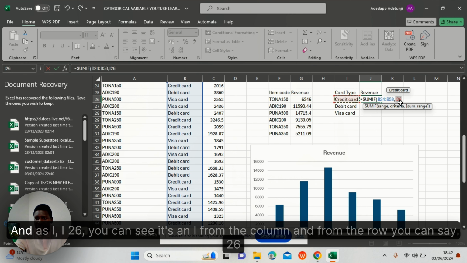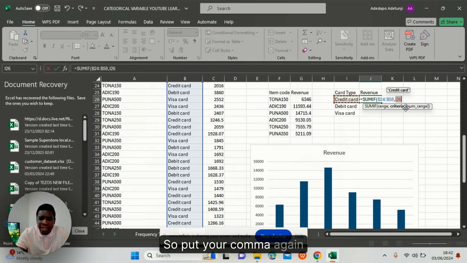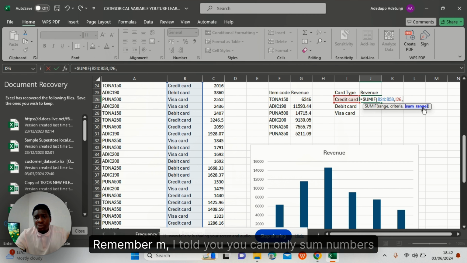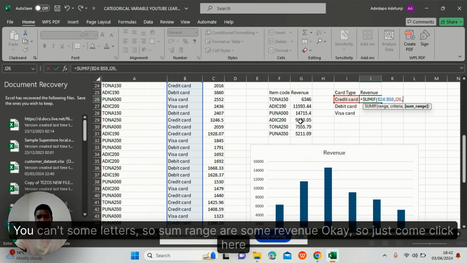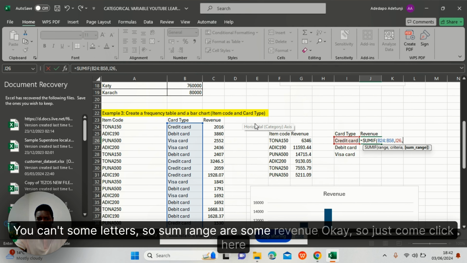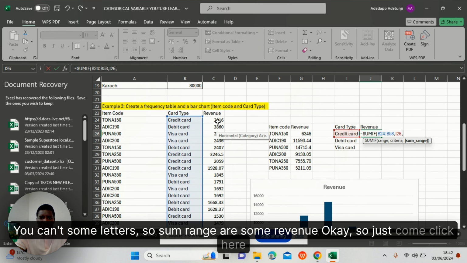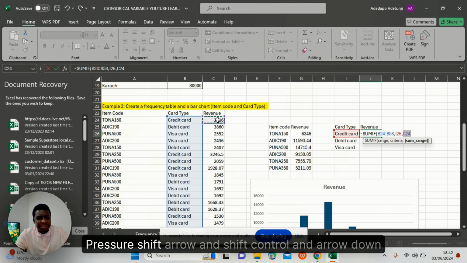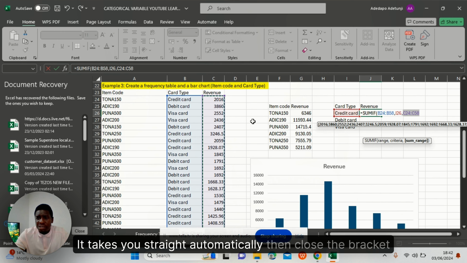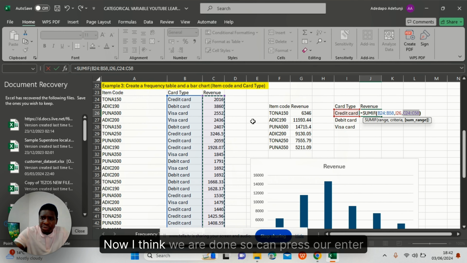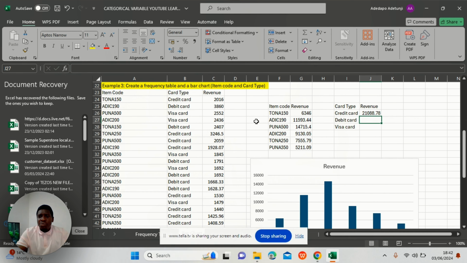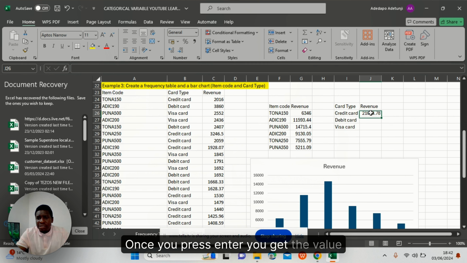That's I26. You can see there's an I from the column, and from the row you can see 26. So put your comma again. It says sum range. Remember I told you you can only sum numbers, you can't sum letters. So for the sum range, you're summing the revenue. Just click here, press Shift Control Arrow Down, then it takes you straight down automatically. Then close the bracket. I think we are done, so we can press Enter. Once you press Enter, you get the value.